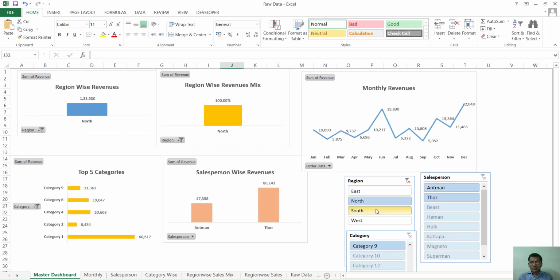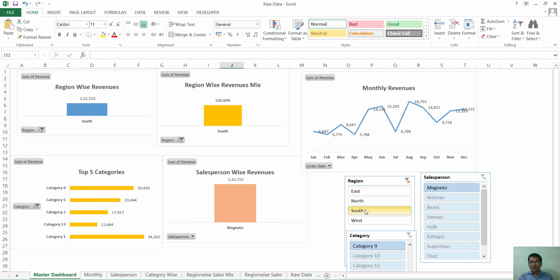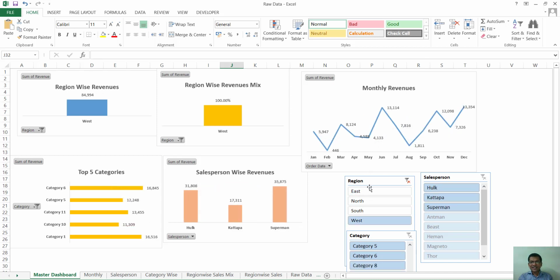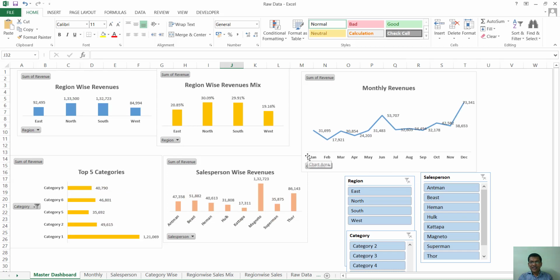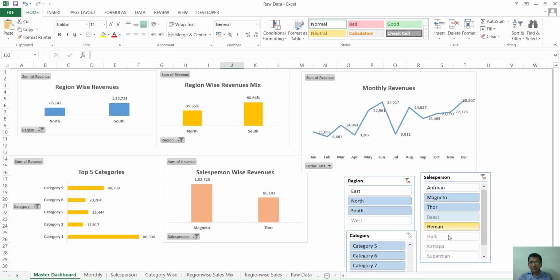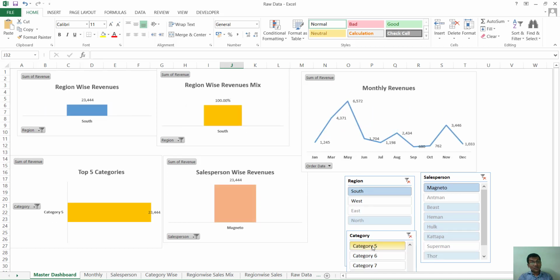I just want for north, so everything changes to north. So this is my monthly revenue for north. I deselect this. I want just for south, so my south thing comes. I just want it for east and just want it for west. It just changes together. If I clear the filter, everything is back together again. Now I want just for north, south, and maybe for 5, 6 salespersons. That's possible. If I wanted to just for a particular category, that's also possible. So for category 5, for south, for Magento, that's how dynamic this whole thing can become.